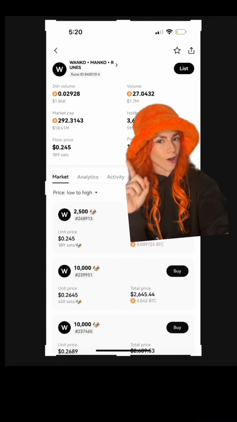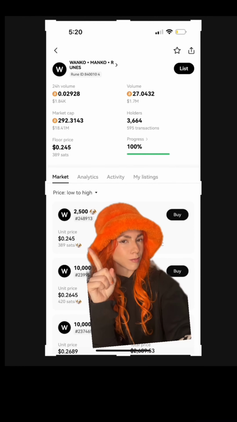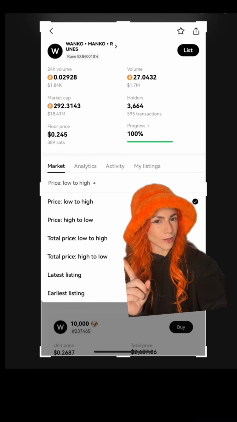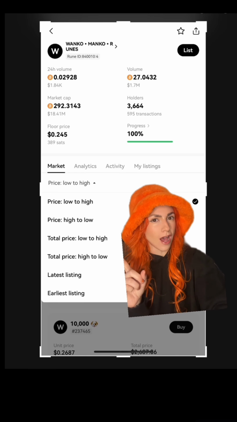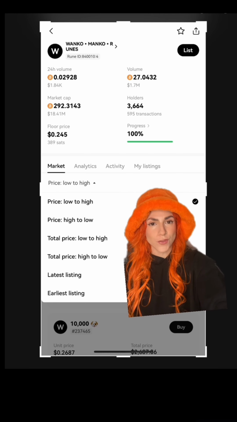Here you can see all of the information, and by default the packs are listed by low to high price. It lists the price in both cents and sats. Now, depending what you are looking for, I always like to look also at total price low to high, as sometimes people will have smaller amounts that are just a few sats more.